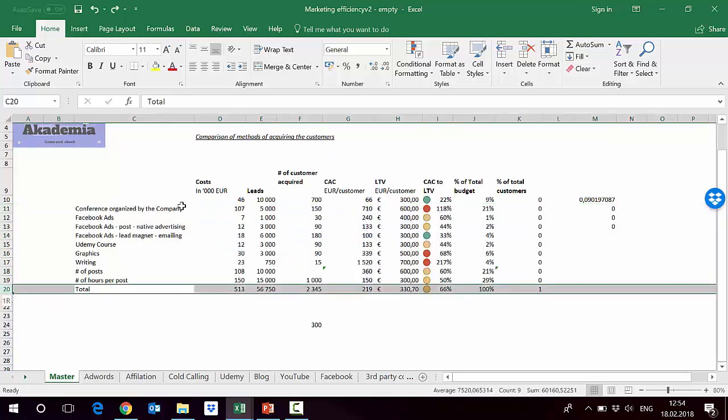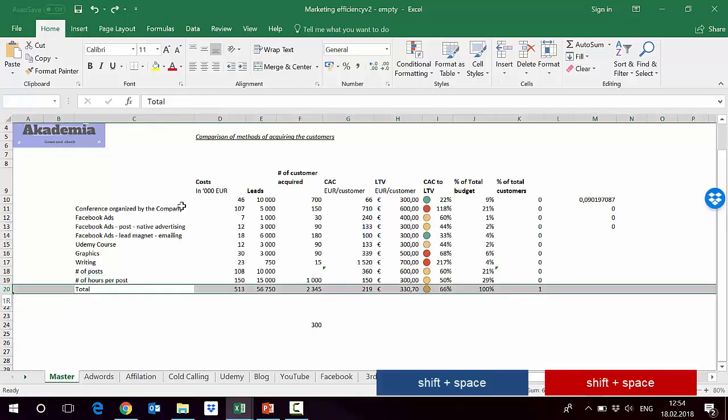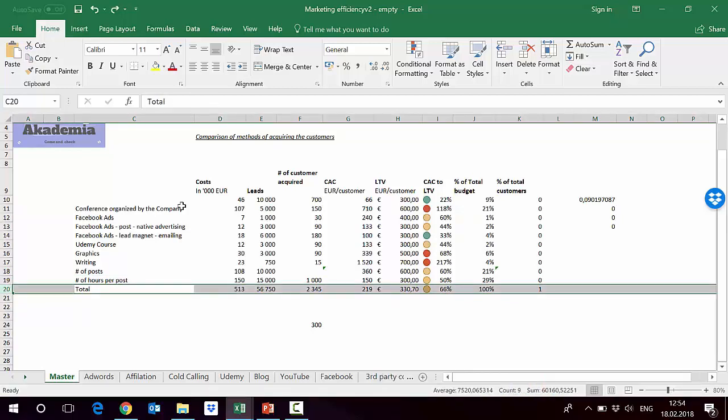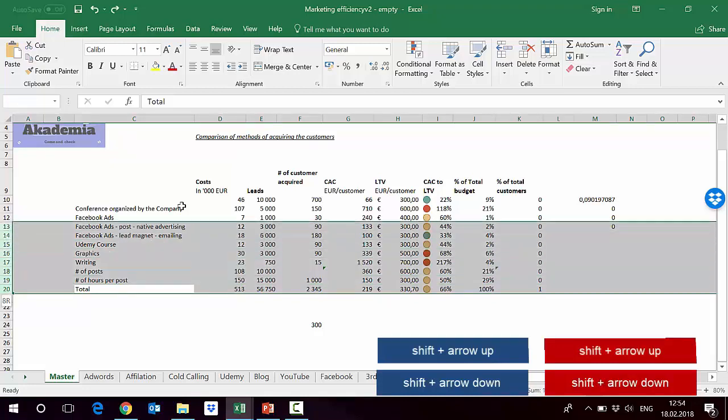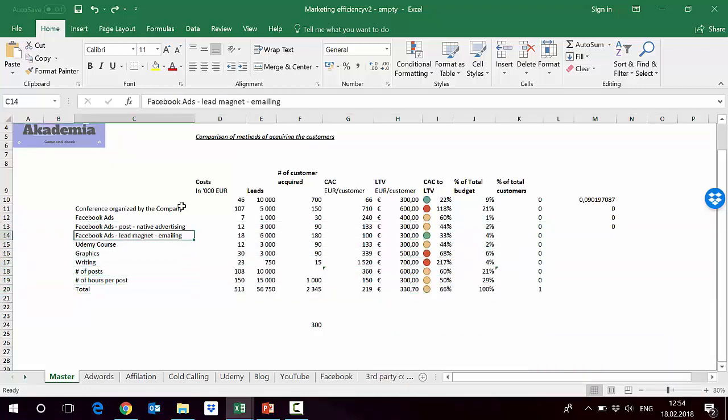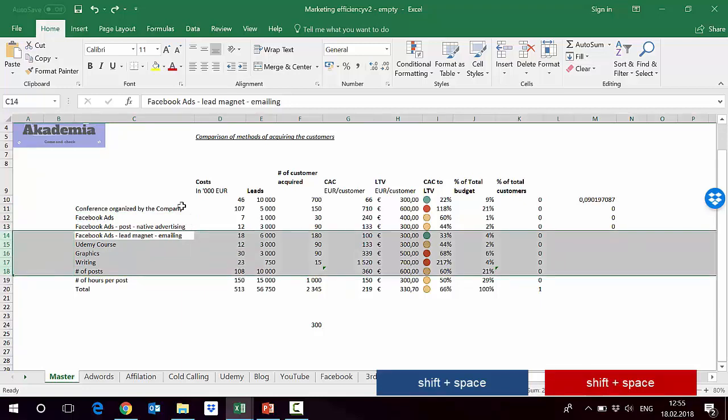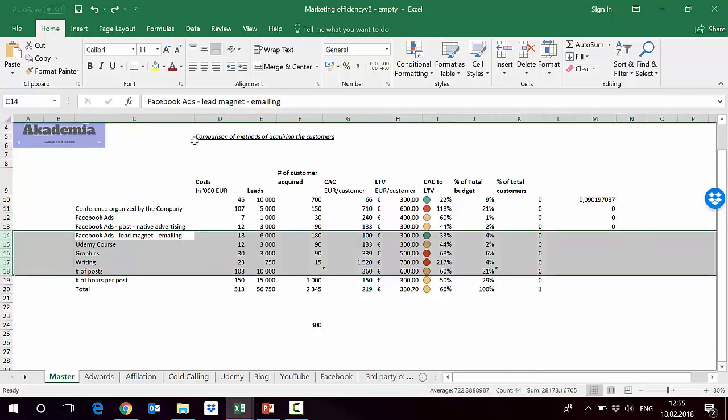So again, Shift Space to select one. And then if you want to select more, then you keep the Shift and then you use the up and down arrow. You can also do it the other way around. So start with selecting Shift and upper or lower arrow the rows, and then pressing the space. So Shift Space. And then this is how you select the entire rows.